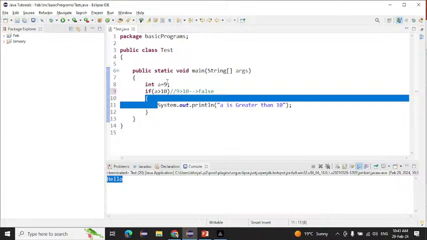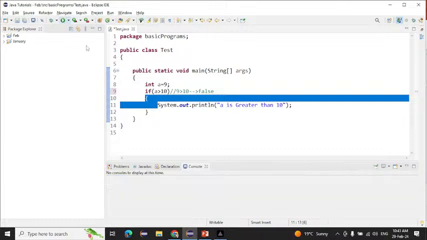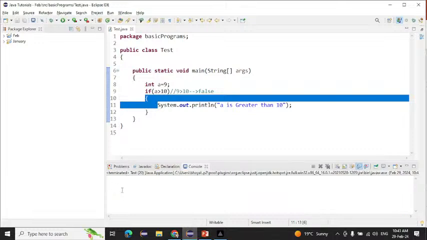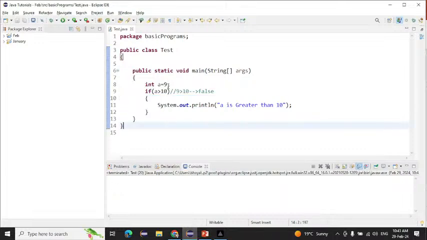Now we will check the condition. If I run this once to see what it will print, nothing is printing on the console. Suppose you write here 90. Now we will again come here. What is the value of a now? 90. Here, 90 is greater than 10. Is the condition true or false?